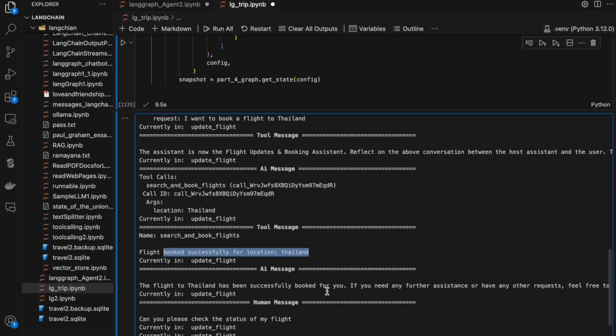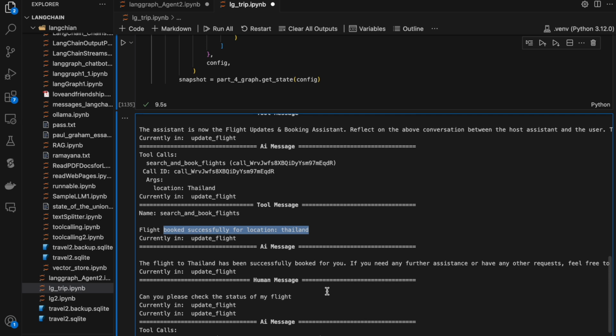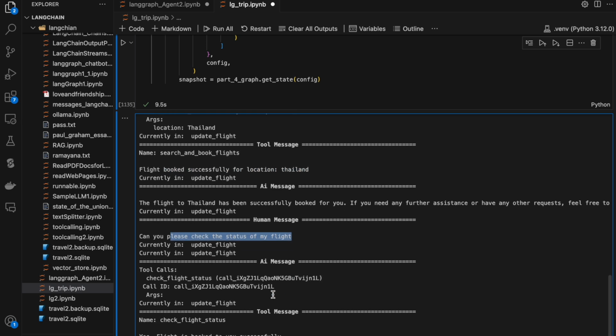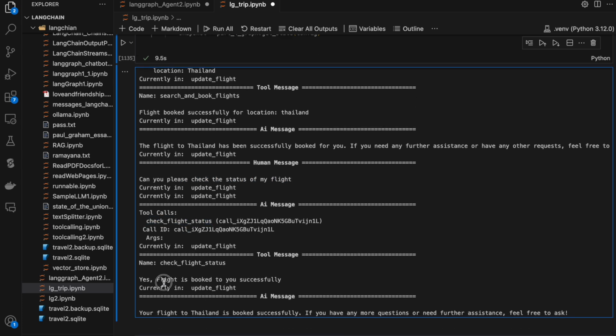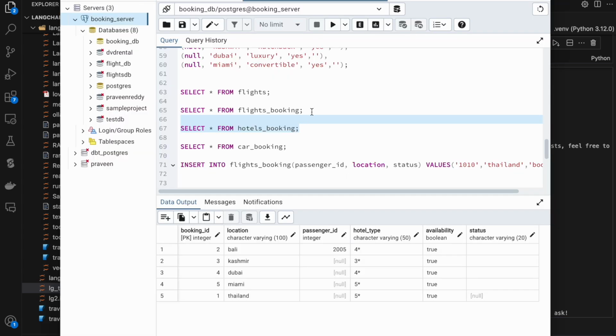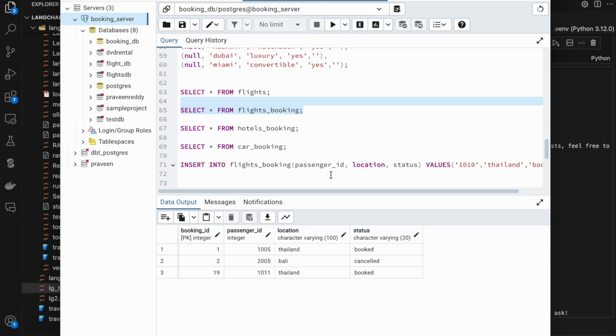And now I have another question. Can you please check the status of my flight? So it has called the check flight status tool, and it has checked, yes, your flight is booked successfully. Now if we come to the database and I check here, before we didn't have anything for passenger 1011. Now we should have it: 1011, Thailand, booked status. That's it.